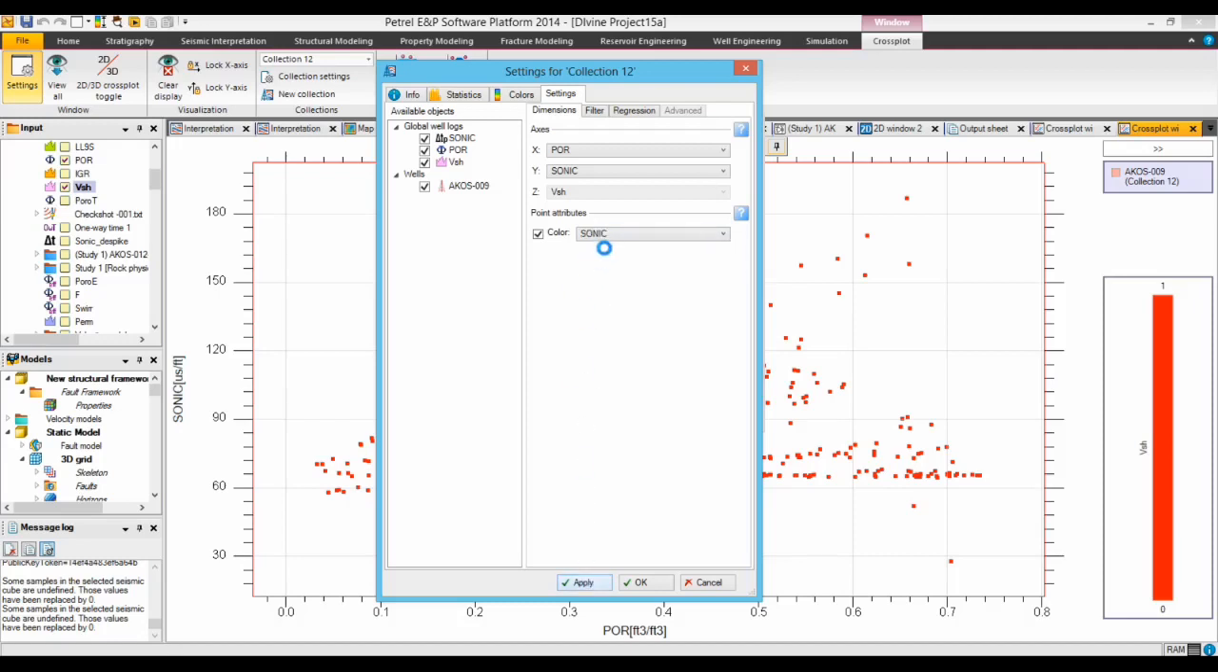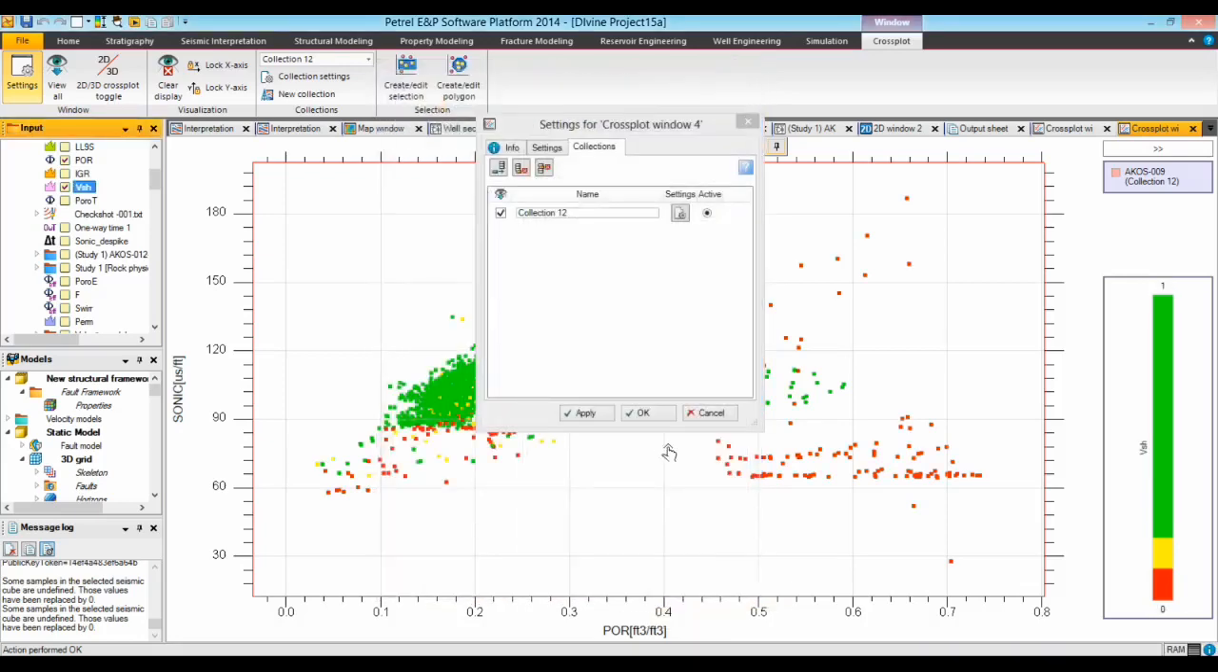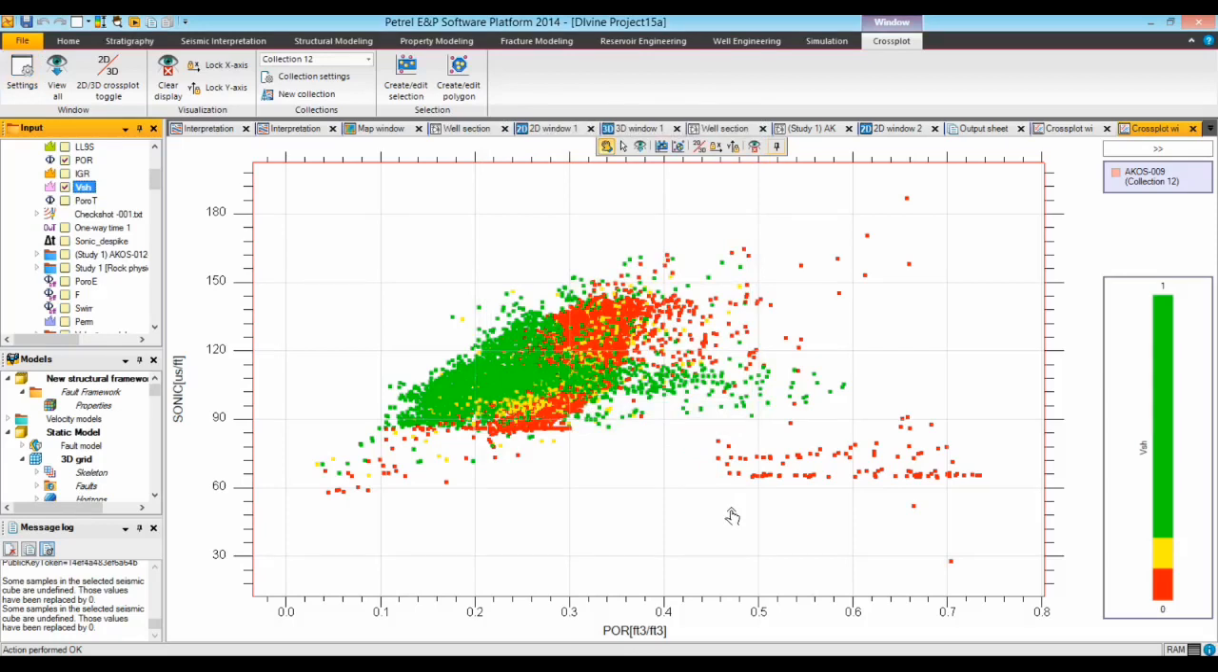We just have to change our color. So let's color code it with volume of shale. So you apply and you click OK. So here we go, it has been defined. The green portion indicates shale, the red portion indicates clean sand, and the yellow portion indicates fairly shelly sand. Thank you for your time.